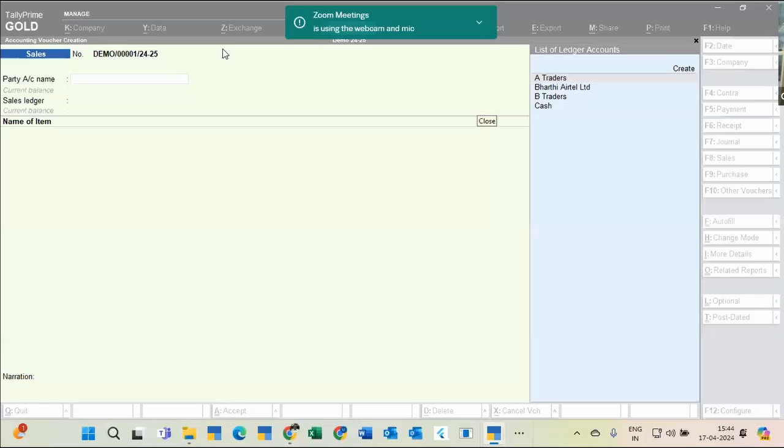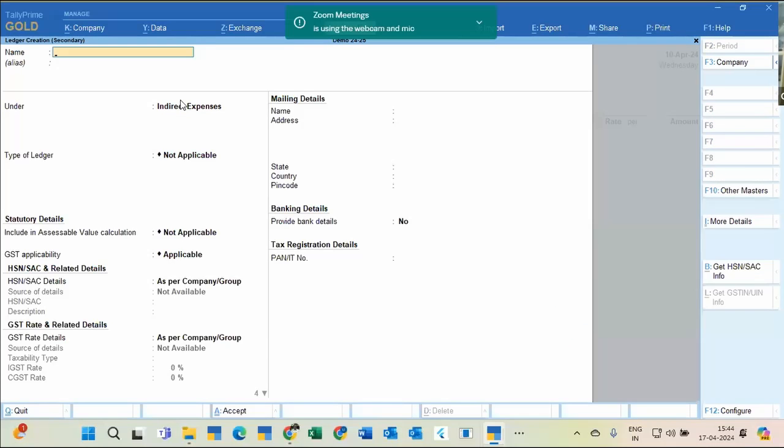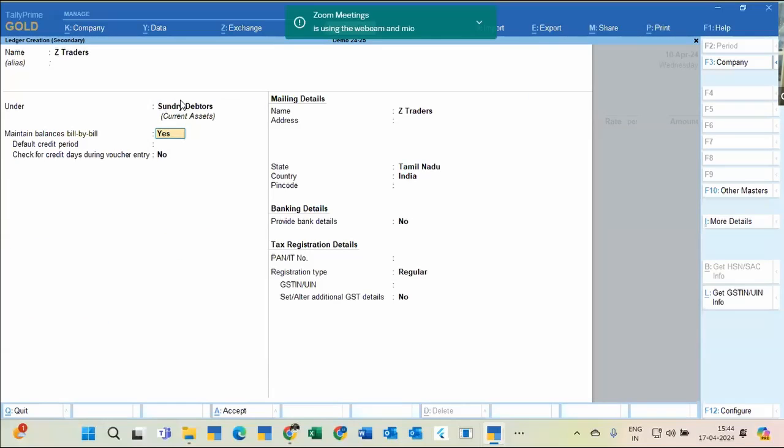Okay, I'll do that. Purchase expense, again, I'll do it. No issue. So let me do a sales, Alt C, party name, Z Traders, sundry debtors. Very similar to what we did in purchases, but this time it is sales. That's the only difference. But it's very similar to that. So whether it is a local, whether it is outstation, all that will depend on what address we give.